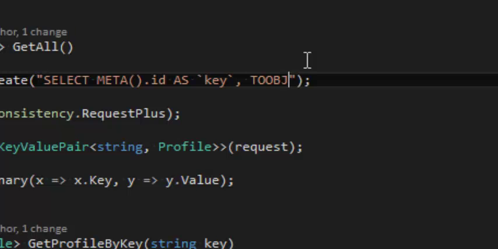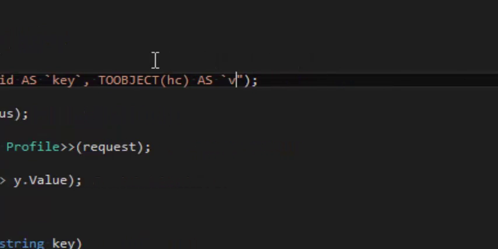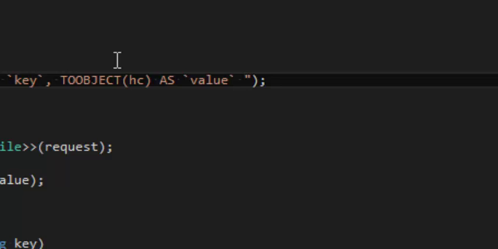And we'll just use HC here. That'll be our alias for the bucket, as we'll see in a second. And we'll say as value, because that's going to map to the value of a key value pair. So that's our key and our document.